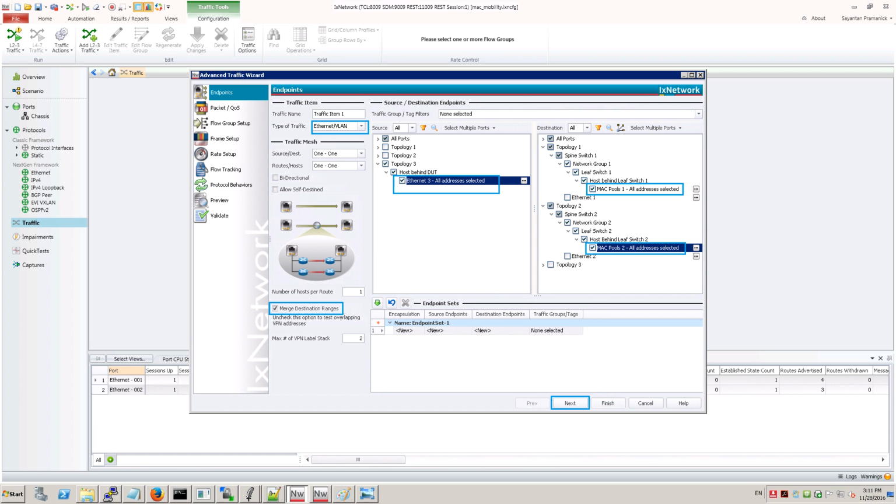Now let us create a traffic item sourced from the VM host connected to the device under test to the VM host behind Ixia emulated leaf switch 1. From Advanced Traffic Wizard, select Ethernet 3 as traffic source and MACpool 1 and MACpool 2 as traffic destinations. Also, merge destination ranges has to be enabled since both MACpool 1 and MACpool 2 have the same MAC address to emulate the same VM before and after moving.